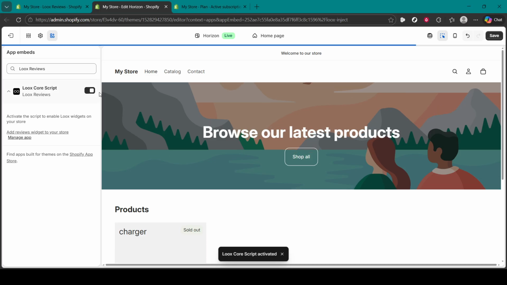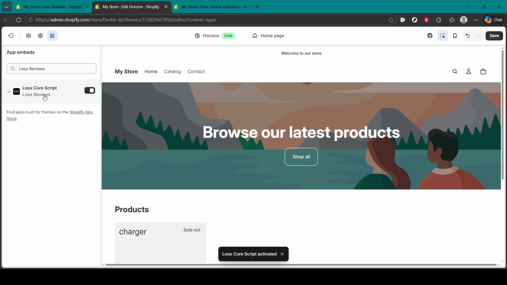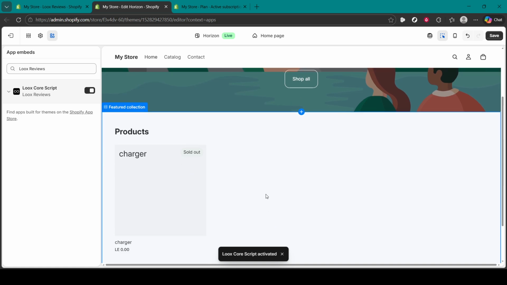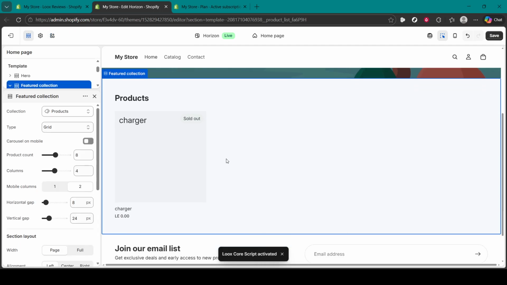Inside the theme editor, navigate to a product page template. Add a block or section where you want reviews to appear. Choose Apps, and select the Loox Reviews widget. Position it under the product description or near the Add to Cart section, somewhere customers naturally look for social proof. Adjust the styling options so it matches your brand, then save again.